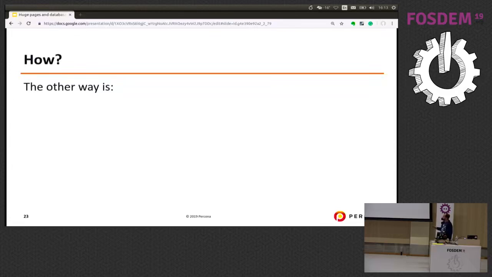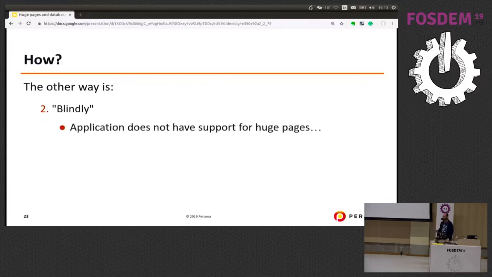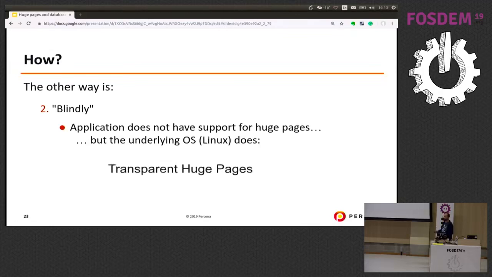The alternative way to use huge pages with Linux is what I'm kindly calling here the blind way, right? The application has no knowledge of what a huge page is, but the operating system does. So it will transparently allocate huge pages for applications when it sees fit. And that's what we call transparent huge pages.